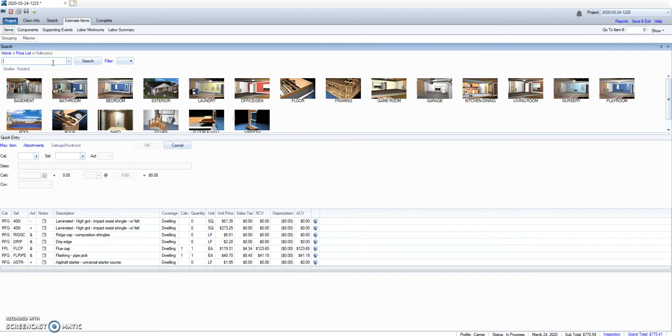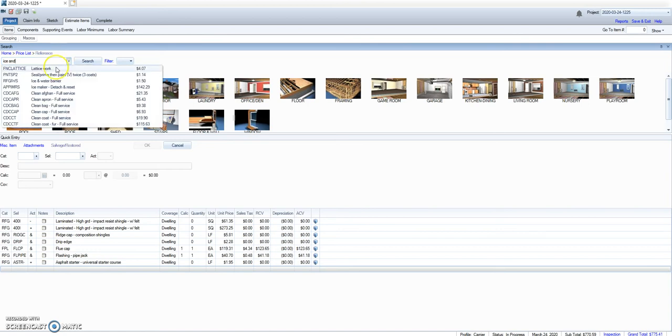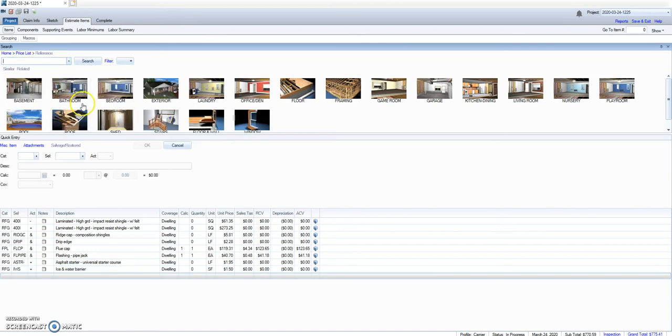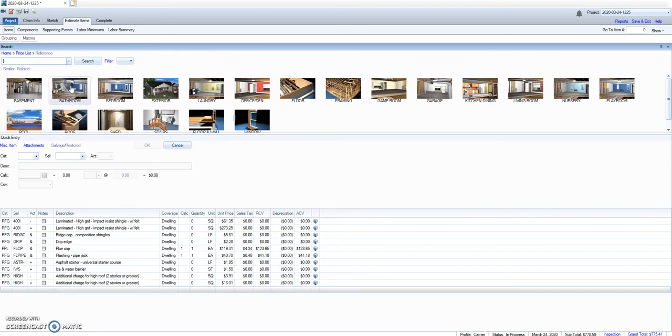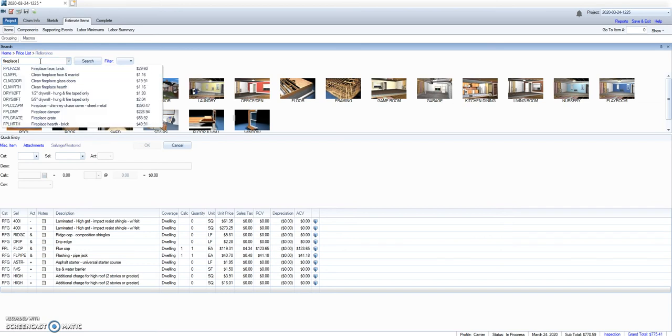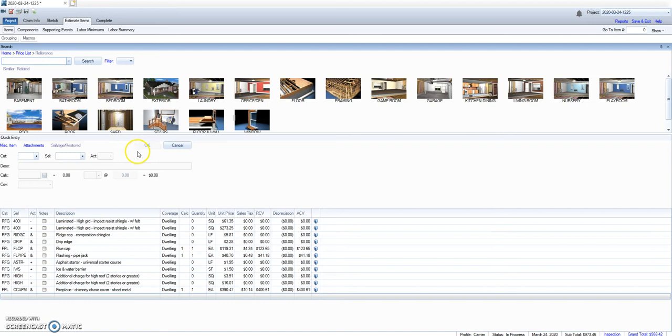Ice and water barrier. Okay, ice and water barrier. Additional charge for high roof. 2 stories or greater. High roof. Okay. Additional charge for high roof. Yep, that one. R&R fireplace chimney chase cutter, sheet metal. Okay. Gutter slash downspout. We're gonna leave that out because we're not doing the gutters.